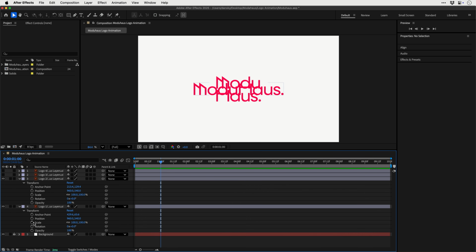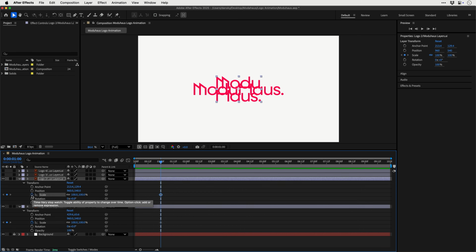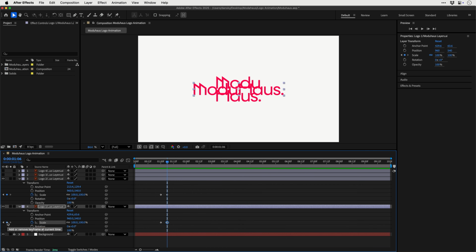So on the first version of the logo, 1 second in, we're going to add a keyframe for scale for both of these. And then we're going to scrub forward a few frames. And then we're going to click here to add another keyframe. Now for the logo 2 layer, remember this is the stacked version, the scale is going to start 20% bigger. And then for logo 1, we're going to have it end 20% smaller. So as we scrub through this, you can see them both changing size.